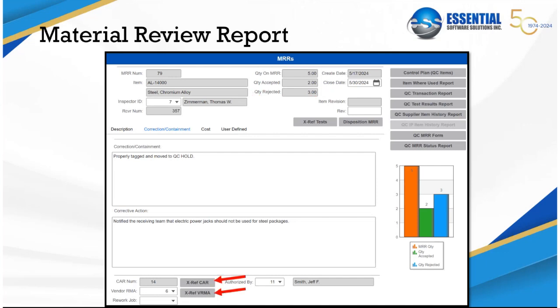So looking here at the bottom, this is also where I can cross-reference my MRR to a corrective action report. And you can also see here I created a VRMA. I just clicked that XREF VRMA button, which automatically created a vendor RMA.